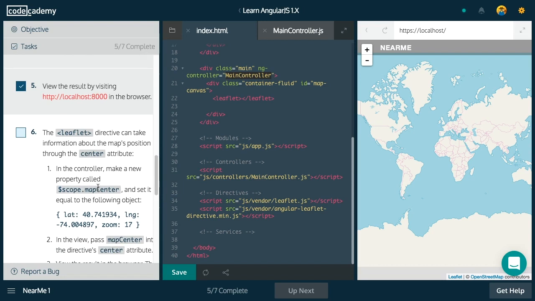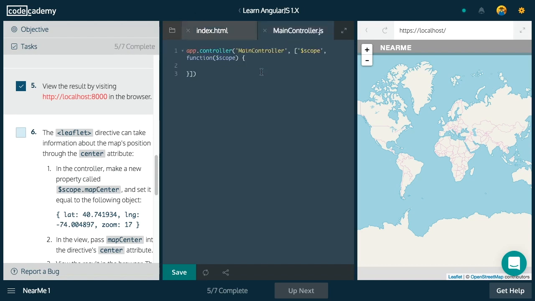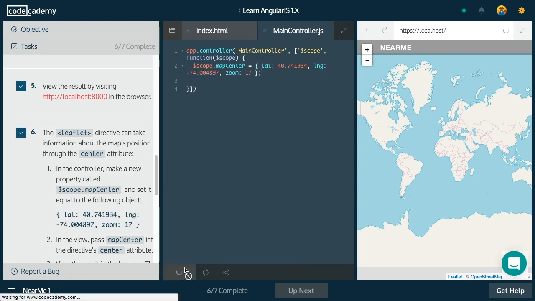Okay, step 6. The leaflet directive can take information about the map's position through the center attribute. In the controller, make a new property called scope.mapCenter and set it equal to the following object. Okay, so in our controller, add a property of mapCenter, set it equal to this object.